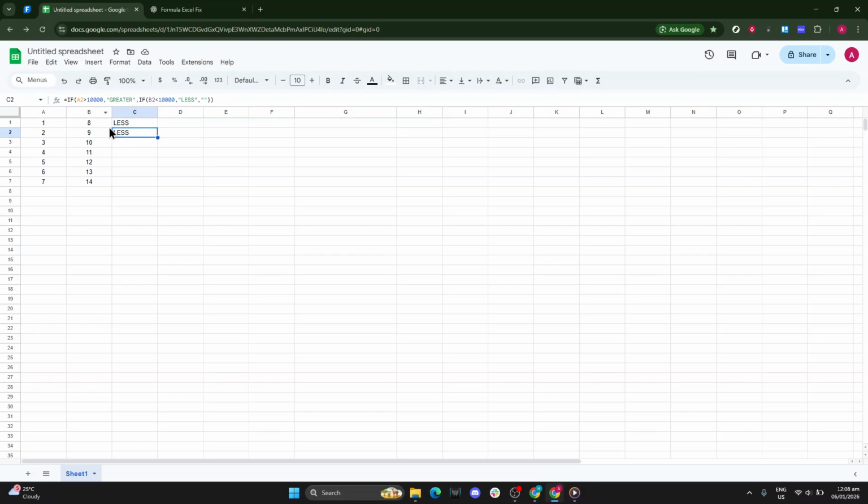Also, confirm that the value you're comparing is stored as a number, not text. If you see the number left aligned or with a little warning indicator, convert it to a number so the comparison behaves correctly. If you're filling this down a column, the references will adjust automatically unless you've locked them. That's normal behavior and helps you apply the same check to multiple rows. Once you press enter, you should immediately see either greater or less based on your data.